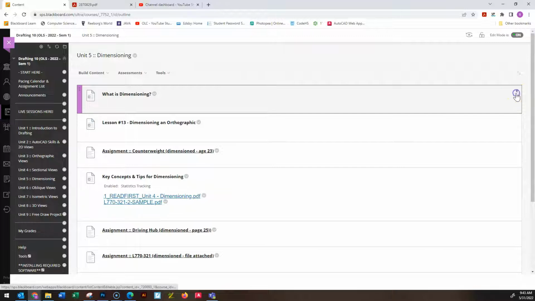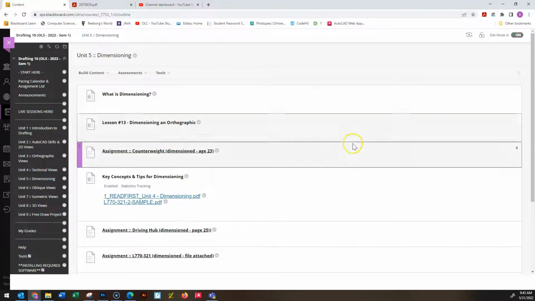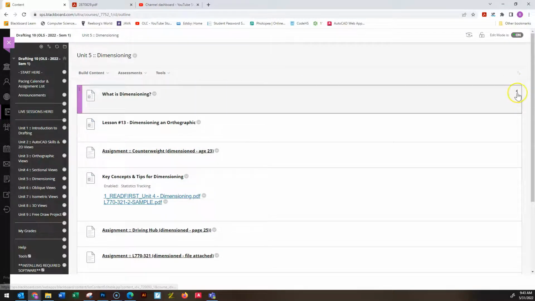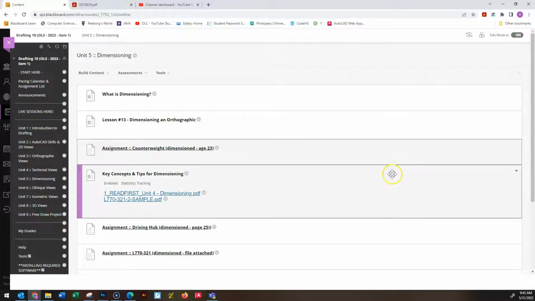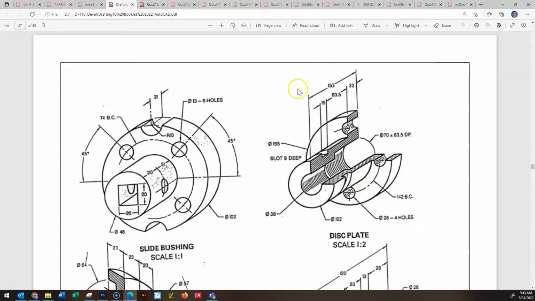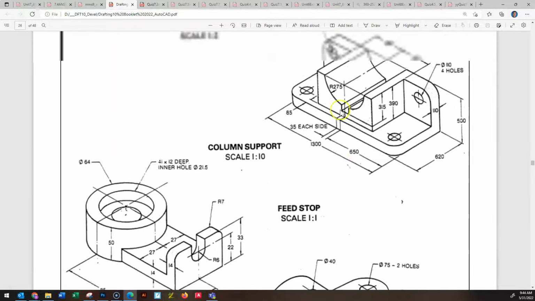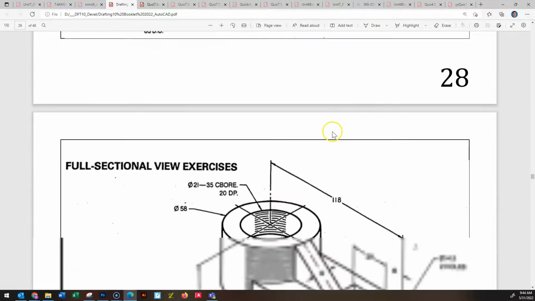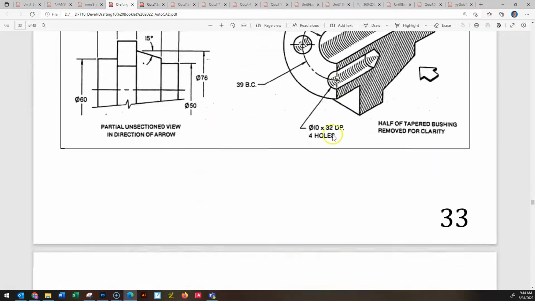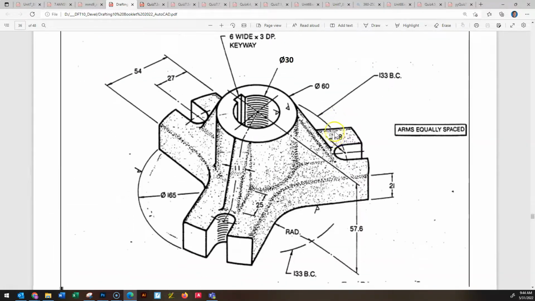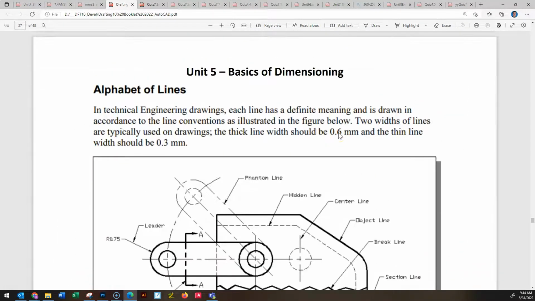What is dimensioning? Dimensioning is the act of creating measurements and placing them on your drawing in a way that it gives the viewer enough information to build the part and all the unique features. There are dimensioning guidelines inside of our digital textbook, and I'm just going to roll down to where they are. Here we go, the basics of dimensioning, and there is additional information on the website too.